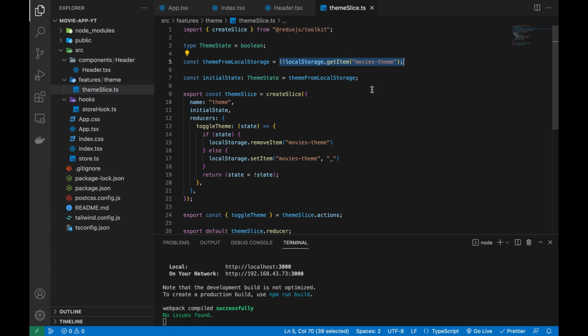So this now sets the value, and when it sets the value, it means theme from local storage is going to return true, because movies theme will be defined, and then our state is going to have a theme of true. Okay, and once we do that, we'll also go on to return the inverse of our state.